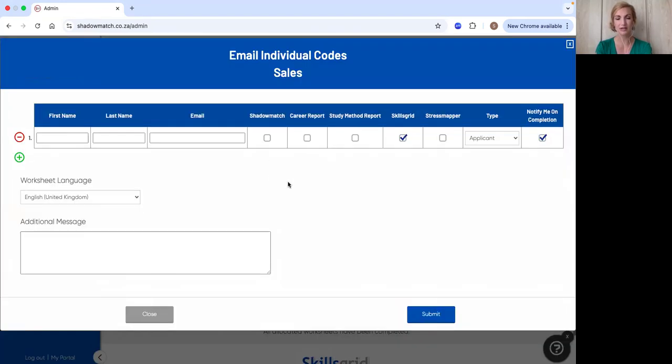With Skillsgrid, make sure to mark the individuals specifically as benchmark individuals or employees. What I'm referring to here is if an individual is currently performing in a specific role, make sure to choose the type here as benchmark individual.